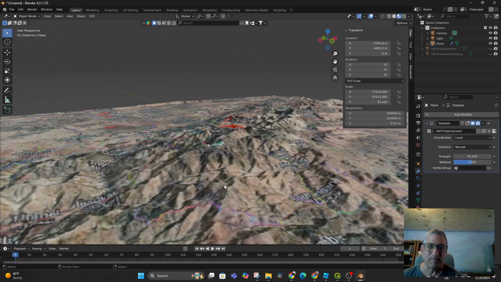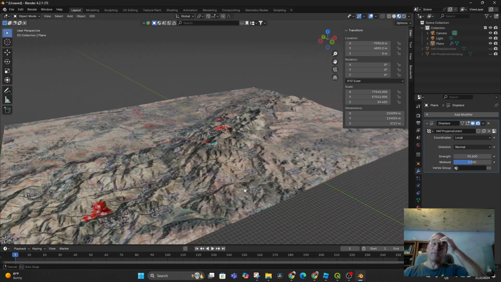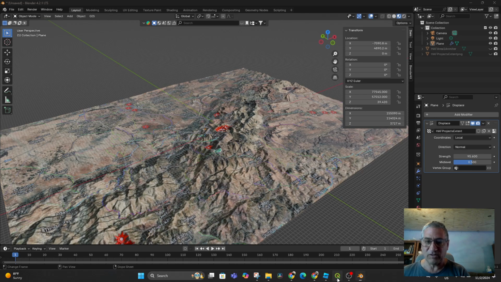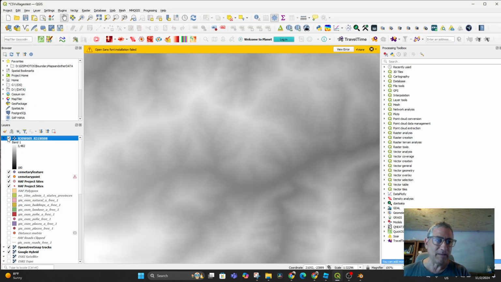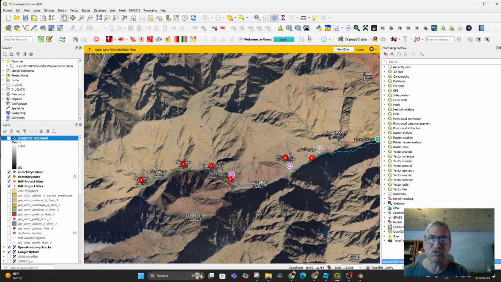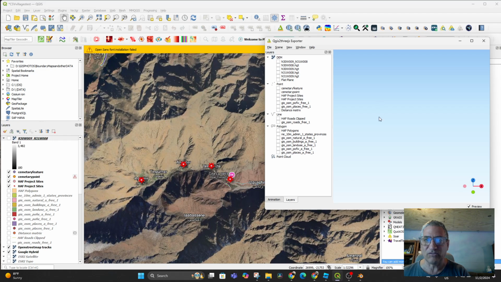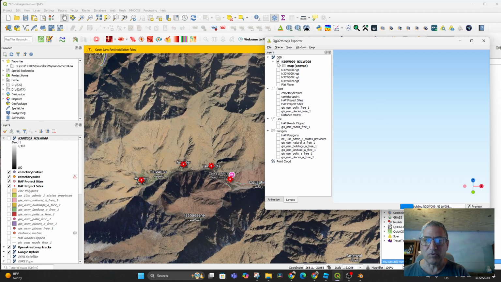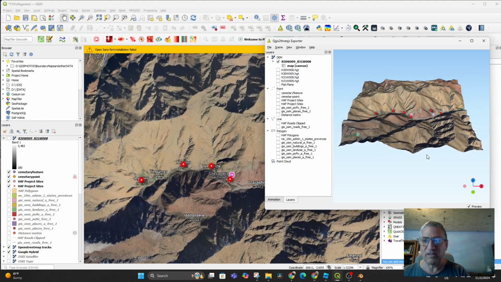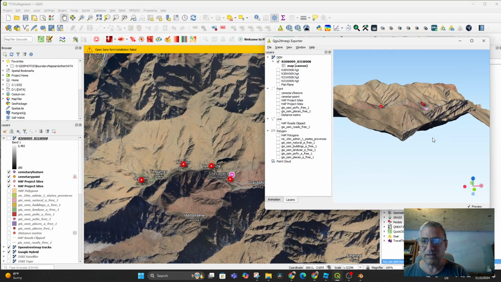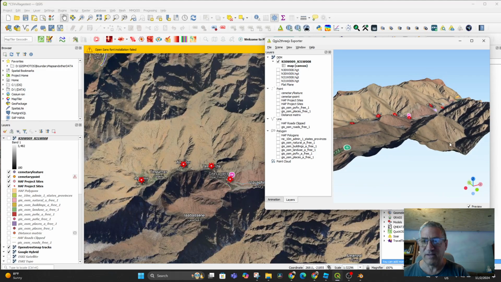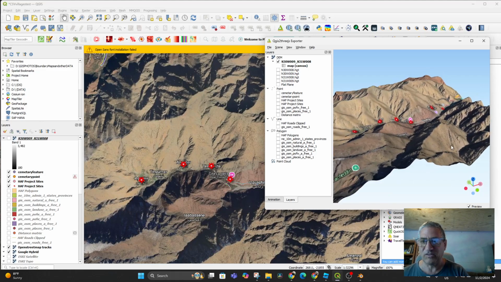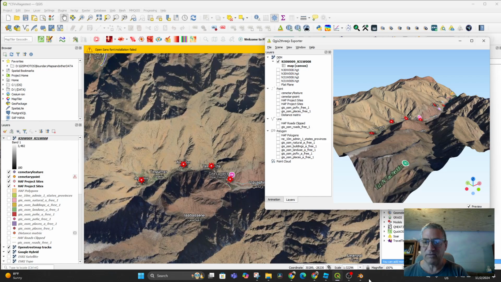So that's pretty cool. But this gives you more flexibility than it would when you use QGIS with the same elevation, and you go to the QGIS 3D Explorer, and you can see there, yes, you do have the ability to see stuff that way too, which is cool, QGIS. All right, so that's it for right now.